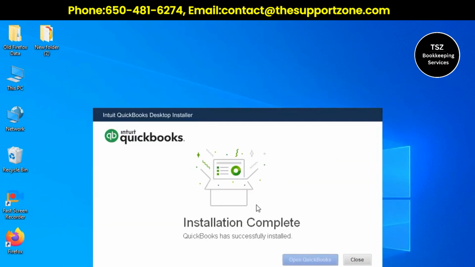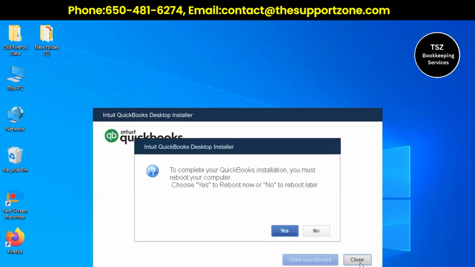All right, so you can see installation is completed, and it should show us this option here as Open QuickBooks, but I'm not sure why it is not showing. In your case, you can click on Open QuickBooks and then you can easily pull it up. But I'm not sure why it is not doing it in my case. So I'm clicking on close here at the moment.